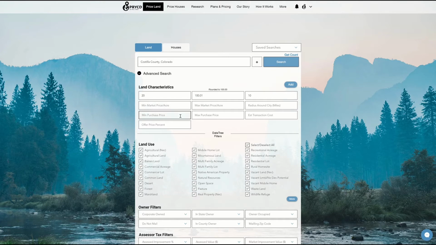So I have my min market price, max market price. I'll leave those blank for now. The radius around city, that's only for if I put in a city there, that's where I would customize the radius. So if I wanted to put in 50, then it would draw a 50-mile radius around the city that I've chose, and then it would pull in all the counties.